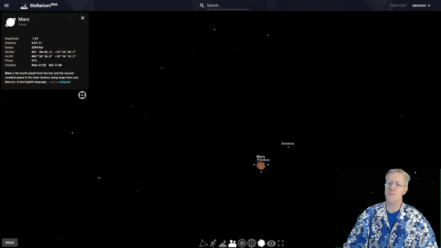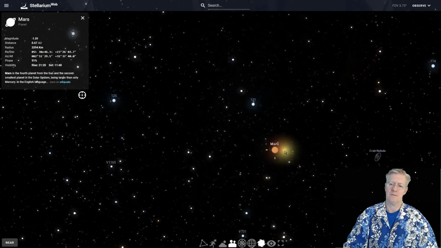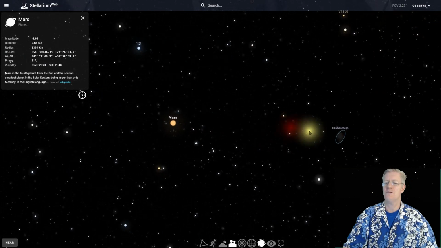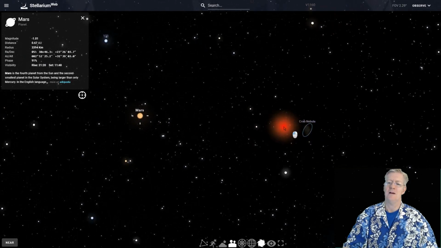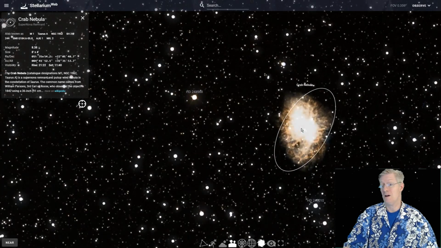All right, I'm going to zoom out and see what else we have here. Crab Nebula. Let's look at the Crab Nebula real fast before we end this, and just zoom in on it. There's the Crab Nebula. Hey, so there you have it. Now you know about this great app called Stellarium.